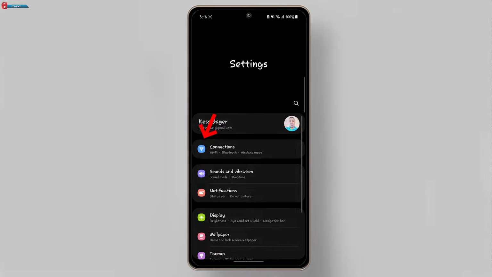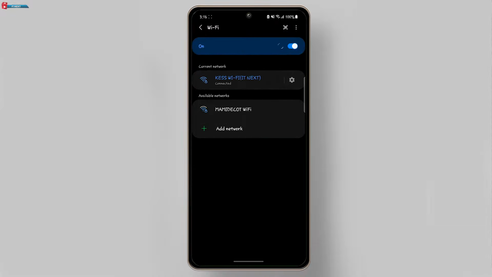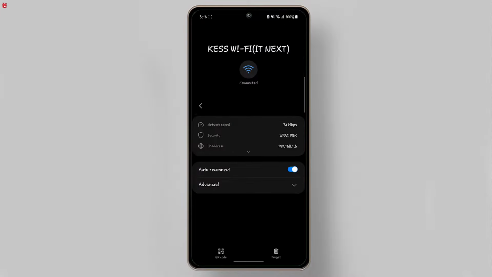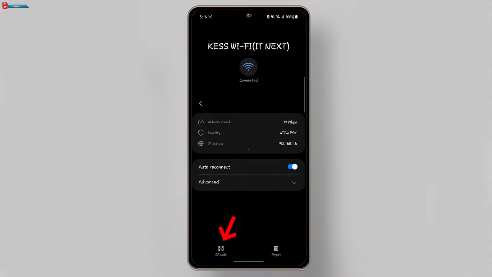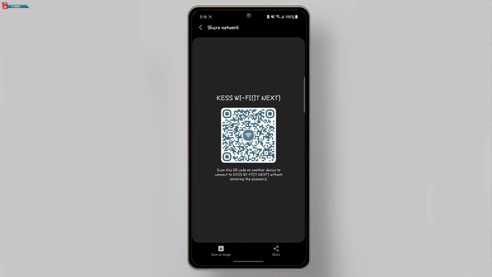Tap on Connections and the Wi-Fi option. Now tap on Settings icon. Down here tap on QR code. Now to see the password, all we have to do is tap to save this as image.